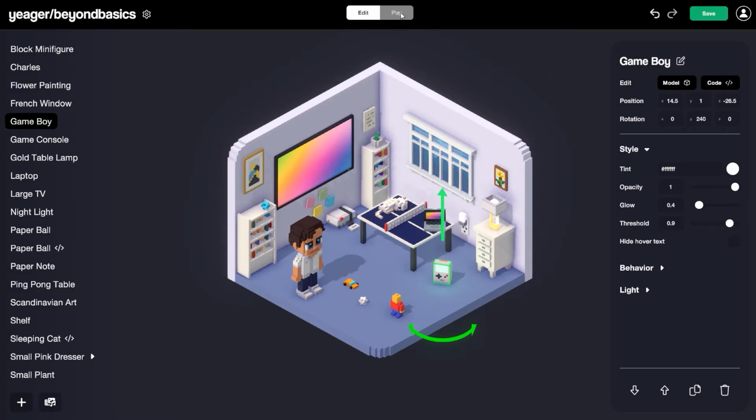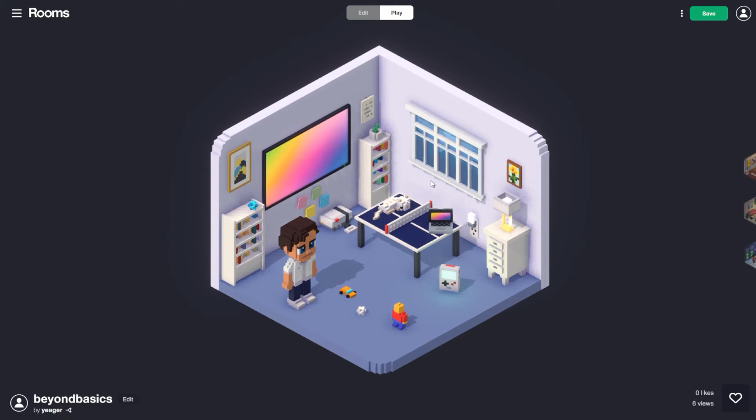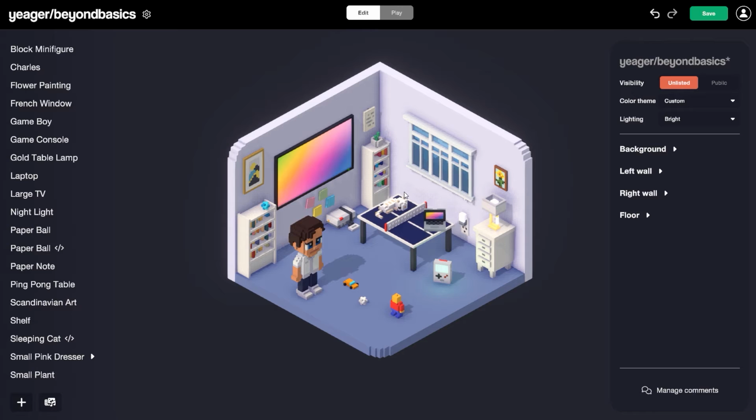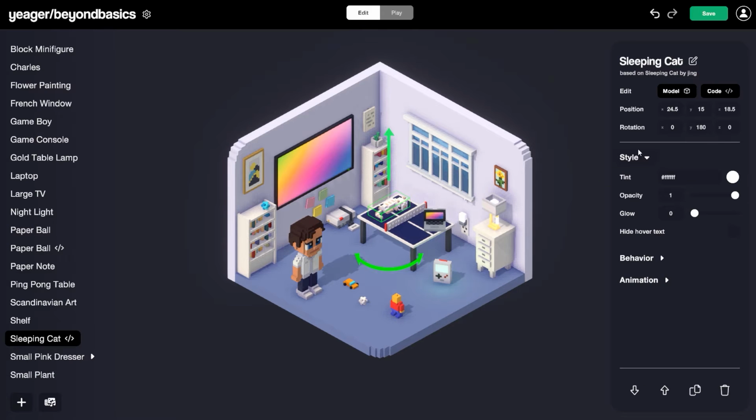Let's go back over to the play mode. Now on the sleeping cat I've got over here, you can see when I highlight that, it gives us this text, and that kind of signals that we can click on this. And we can hear the cat purring there. So we come back over here to the edit mode. When I select the cat, if I come down here to the style, you can see we have the option to hide the hover text. So I'm gonna go ahead and check that on.